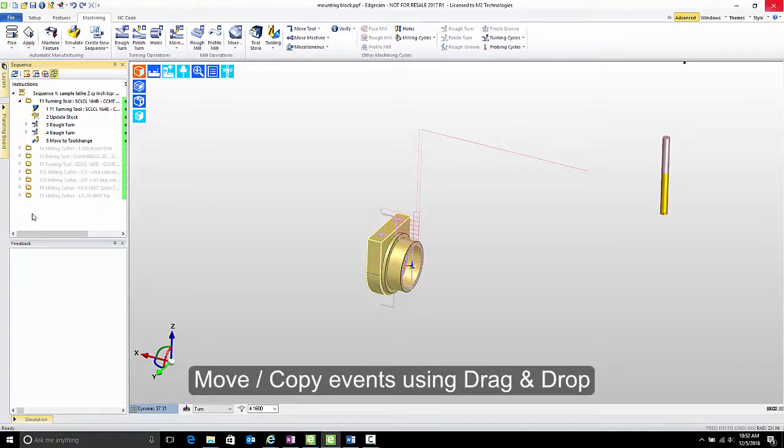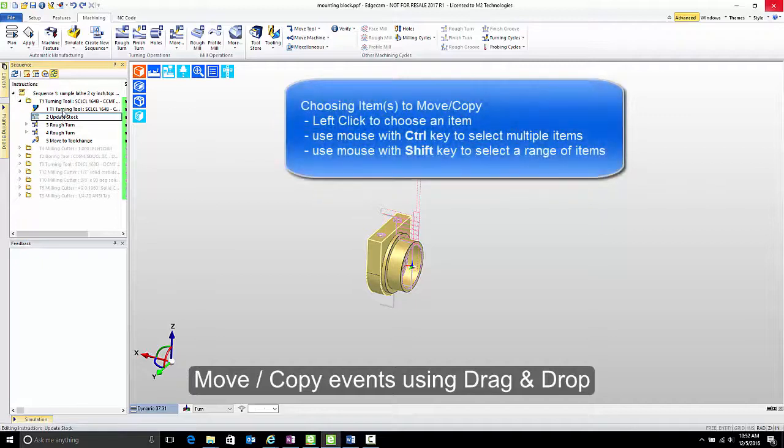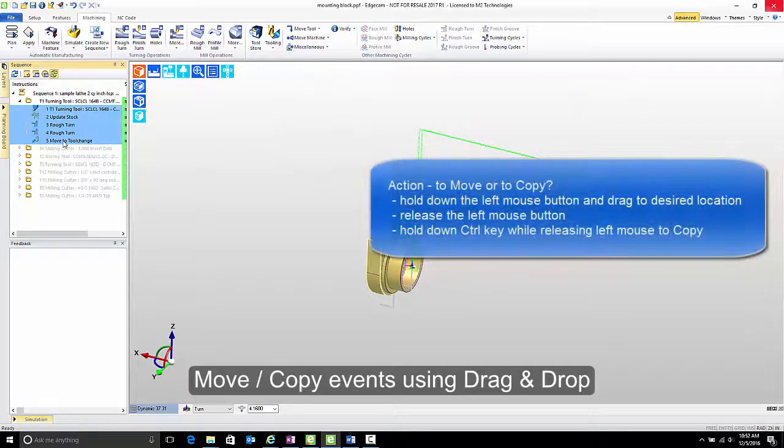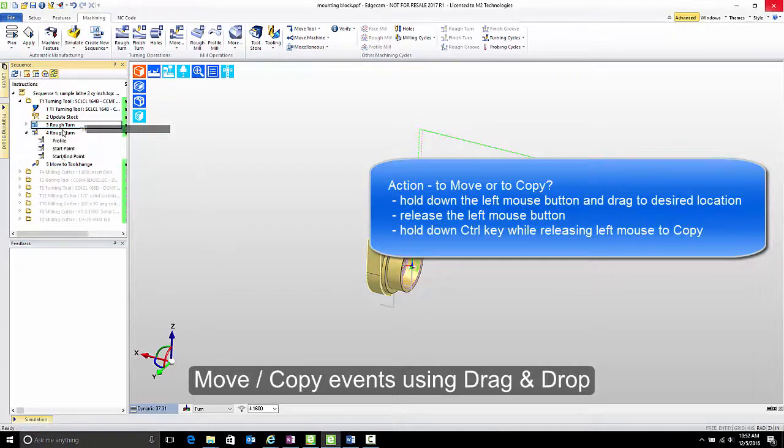Moving and copying toolpath is a way to speed up the CAM process significantly, and the sequence window does this easily using Windows' familiar drag and drop technique. First, select the item or items to work with. Use the Control key to select multiple instructions, or the Shift key to select a range of instructions. Next, drag the selected items to the desired location. If you intend to copy, hold down the Control key when releasing the mouse.